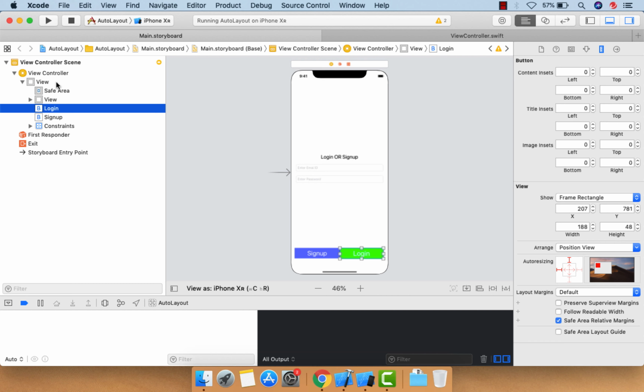Okay, why? Because our X devices are going to support notch screens, so your content should not go onto the notch. That's why we need to give the constraints from the safe area most of the time.